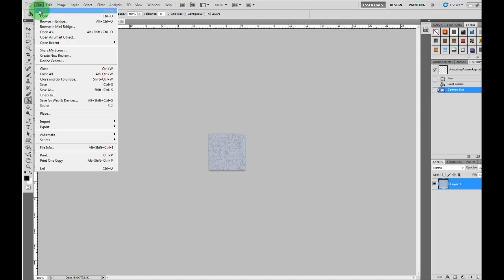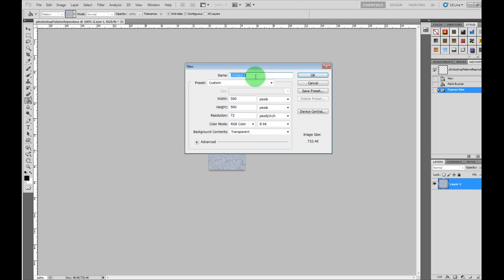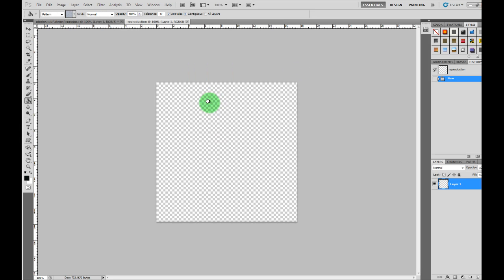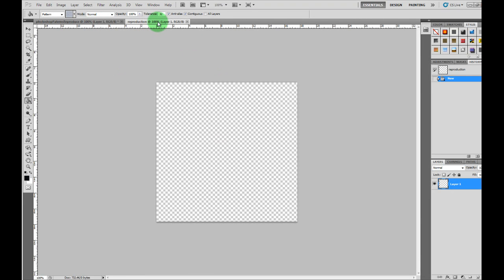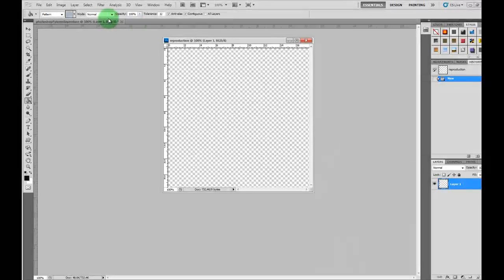Now we can add another image, reproduction, 500 by 500 or whatever we want. Okay. Here we've got our pattern and our new image.